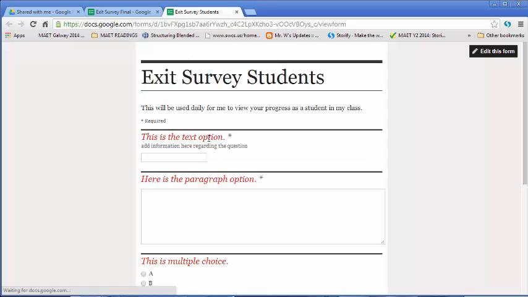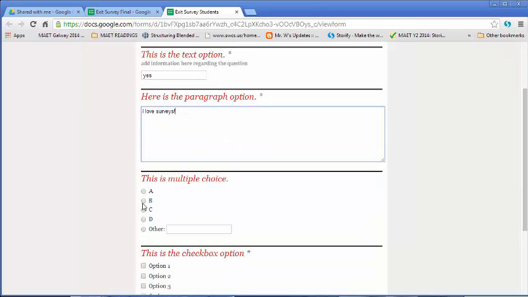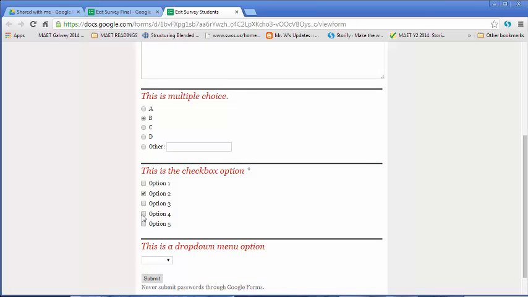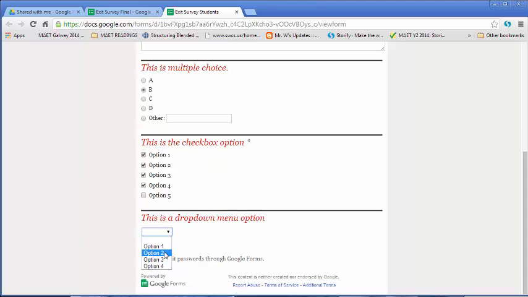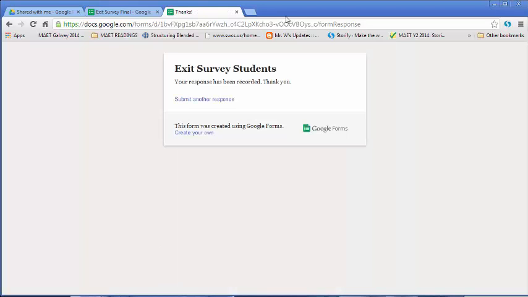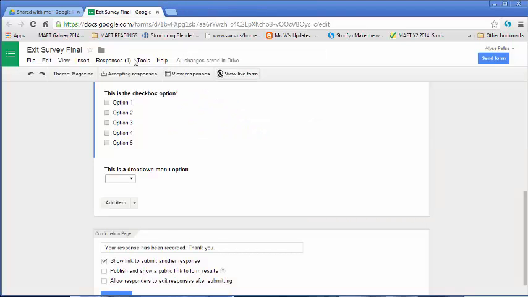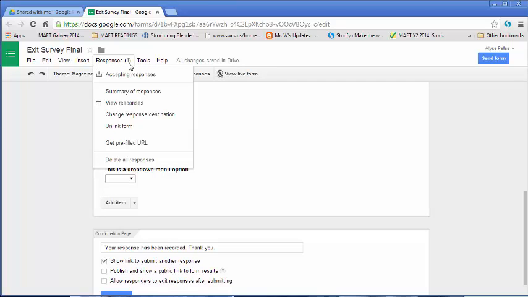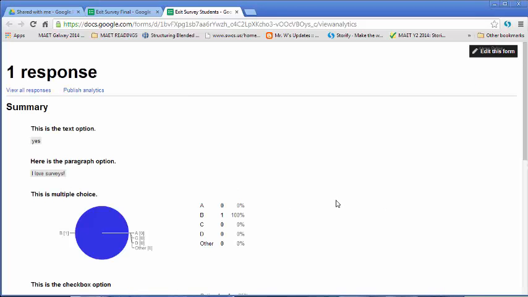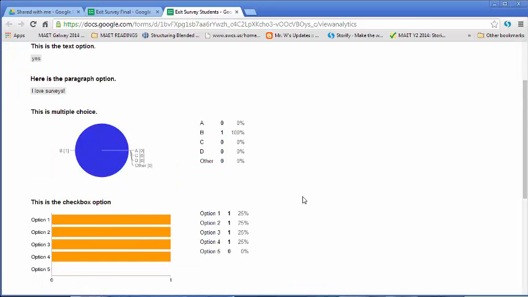So if we view our live form, I'm going to go in and add to this. And submit. And there's my additional thank you. There's the option to create another response. And when I go back in, if I just click on this survey, I'll see that my responses are here and it shows me that I have one. I can do multiple things with this. I can see the summary of responses, which pulls up some very nice graphics for you.